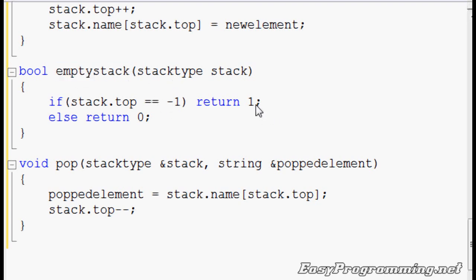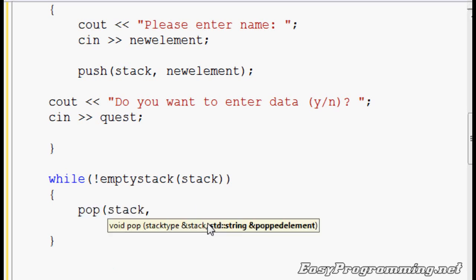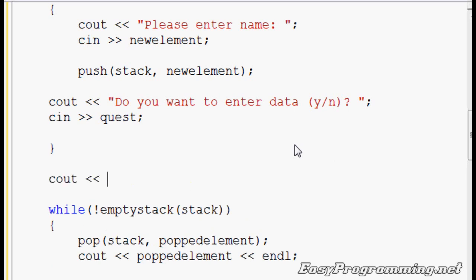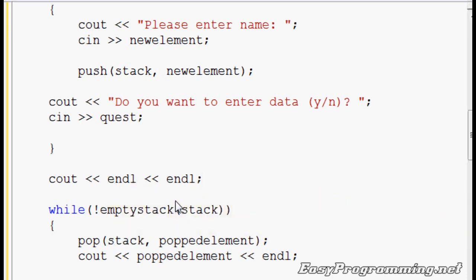Empty stack will return true, and the while loop will run because it's going to run as long as empty stack does not return true, or as long as it returns false. So the while loop, what will the while loop have? We'll have to call pop. So we'll do stack and popped element. Again, a little pop-up comes up here just to help you, and we'll have to cout what popped element is. So we'll do popped element, endl, add a line, and just to add some neatness to it, I'll just do a cout here. You'll put a few empty lines between the input and the output.